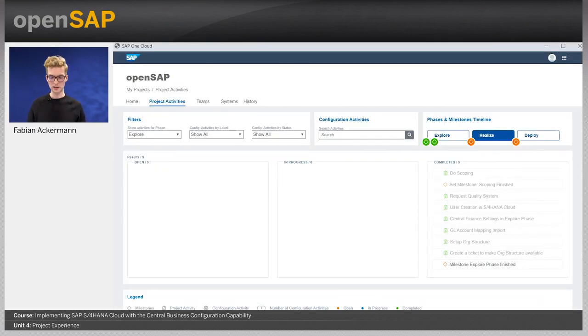All right, so on this screen, again, this is the main screen of the project experience. And what you can see in the top right section of the screen are the phases and milestones. So here we have the explore phase, the realize phase, and the deploy phase together with the relevant milestones. You can see here there are two green icons. If I hover with my mouse cursor over one of those, then it tells me that the milestone scoping finished has already been set. So green means it's already completed, whereas red means it still has to be done.